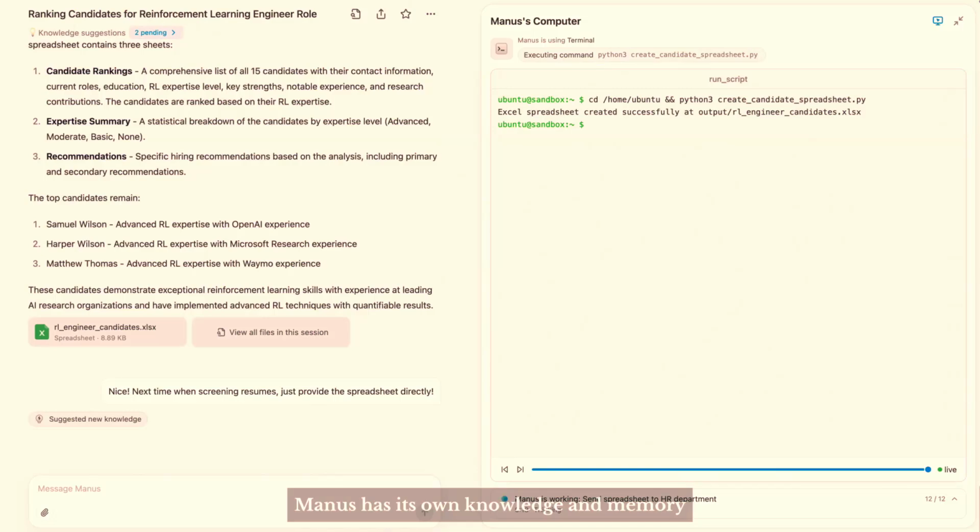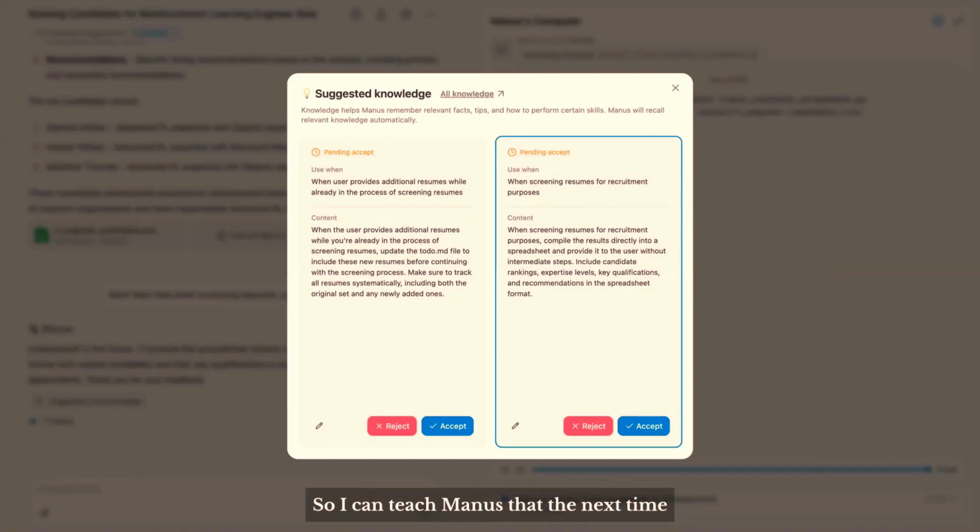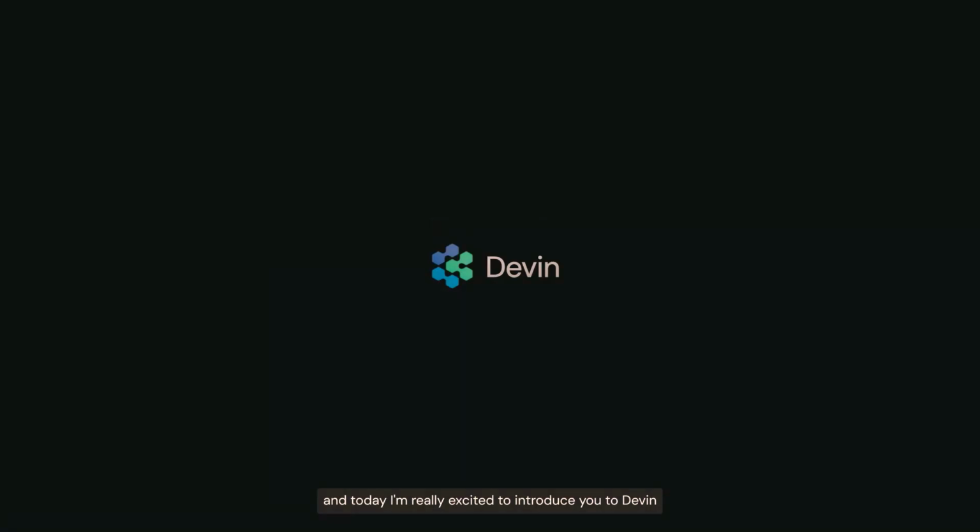Manus has its own knowledge and memory, so you can teach Manus that the next time it handles a similar task, it will deliver a spreadsheet right away. And if you guys want to see more of those demos, I can show them at the end. It's just really impressive to see how far these semi-autonomous agents have come recently.